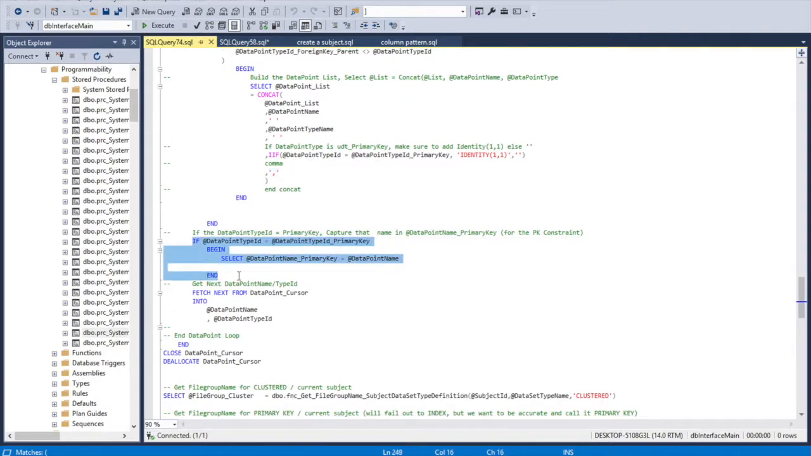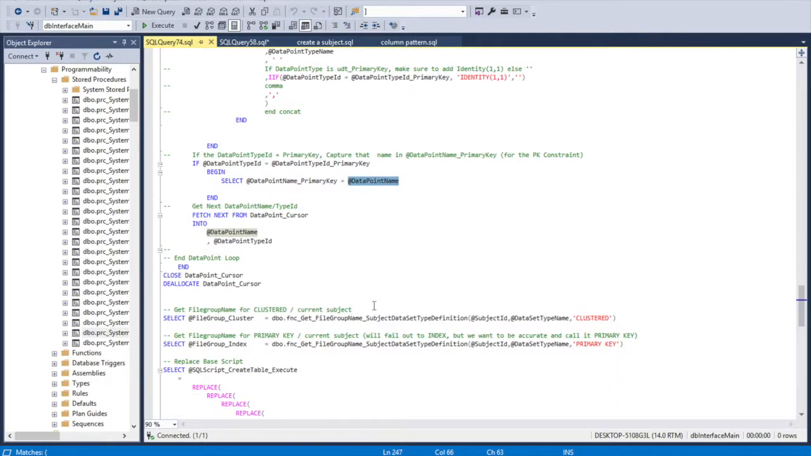And lastly, just an outside check. If the data point type ID is the primary key, we're going to set that data point name primary key to the current data point name for that non-clustered primary key.